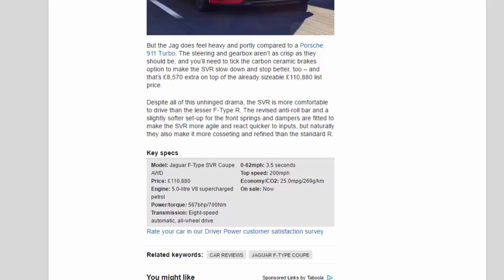Model, Jaguar F-Type SVR Coupe. Price, £110,880. Engine, 5.0-liter V8 supercharged petrol. Power / torque, 567 bhp / 700 Nm. Transmission, 8-speed automatic, all-wheel drive. 0 to 62 miles per hour, 3.5 seconds. Top speed, 200 miles per hour. Economy / CO2, 25.0 mpg / 269 g/km. On sale, now.